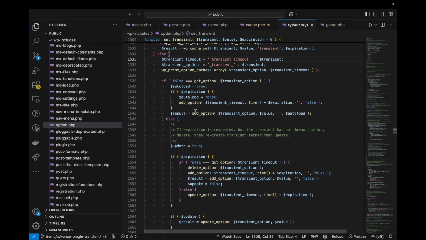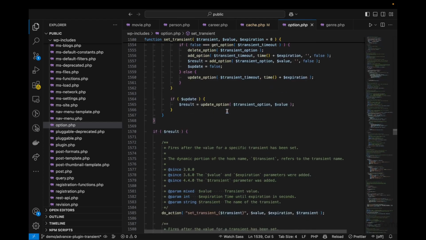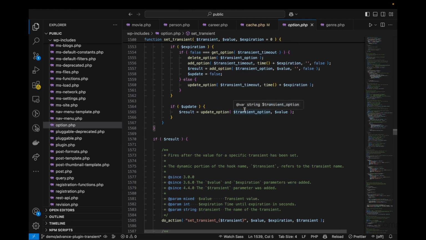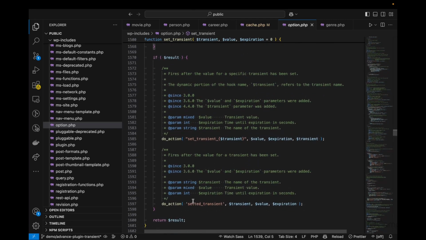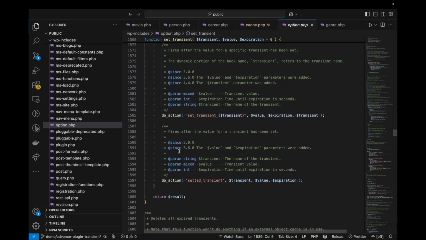It will check if the get option exists or not. If it doesn't, then it will simply add the option. Otherwise, it will update the option. After that, if the result is there, then these actions can be used if we need to perform something, and then it will return the data.